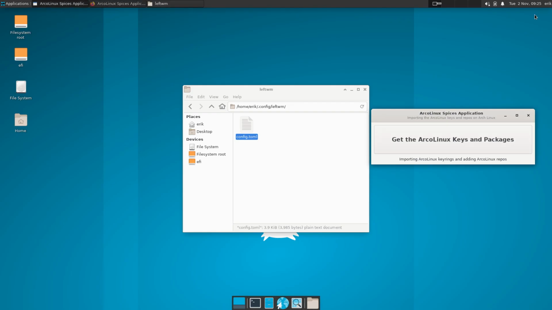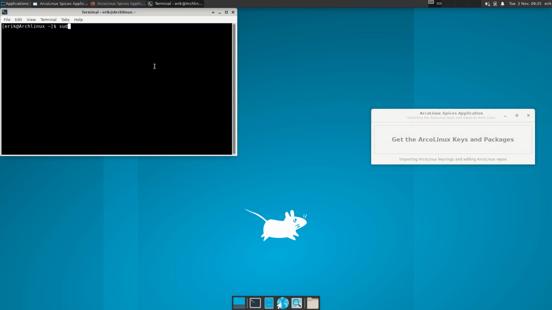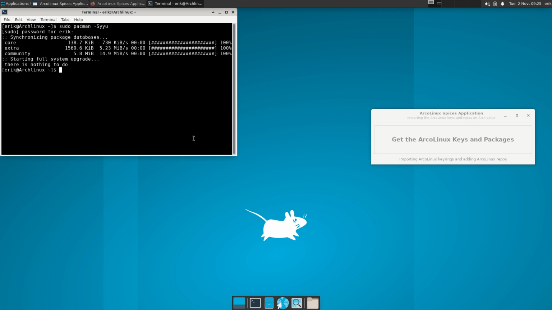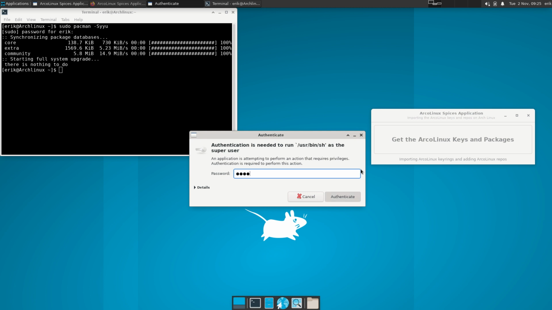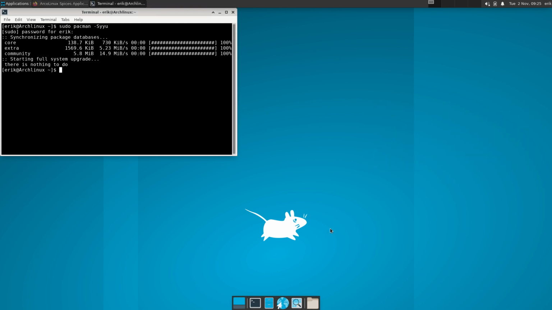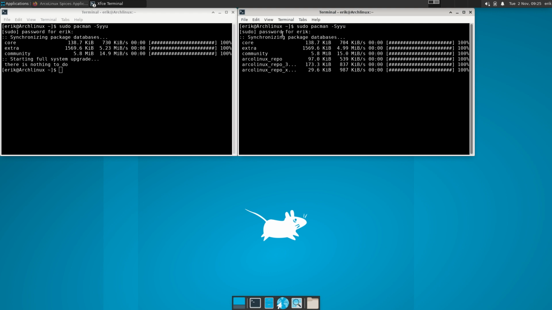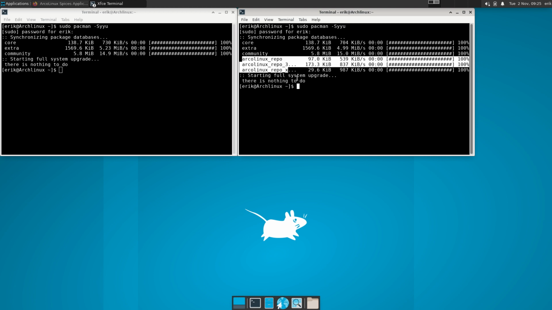Okay, let's do just that, but first sudo pacman -Syyu. Check. 3 lines. Get the ArcoLinux keys. Okay, it's not moving anymore. Done. Let's do another sudo pacman -S. Okay, 3 extra lines. I've got access to the ArcoLinux repo at this point in time. Okay.